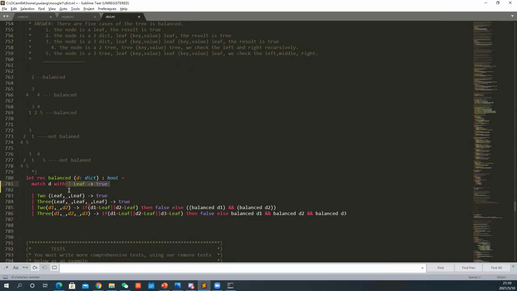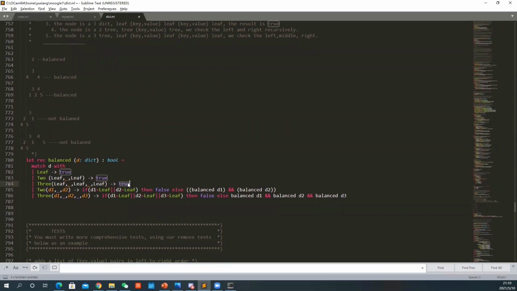If the dictionary we pass in is a leaf, then it just returns true since it's a leaf. If the tree we pass in has 2 leaves on the right and left, that means it is a balanced tree. If the 3-tree has 3 leaves under the node, that also means true, since it has all the leaves under the parent. And these two parts recurse down.